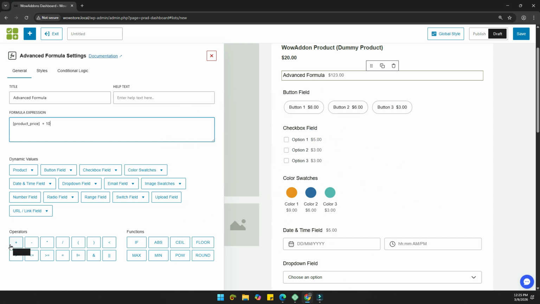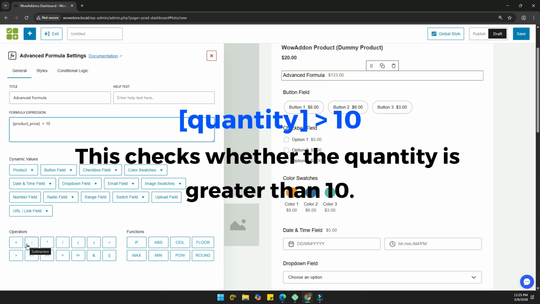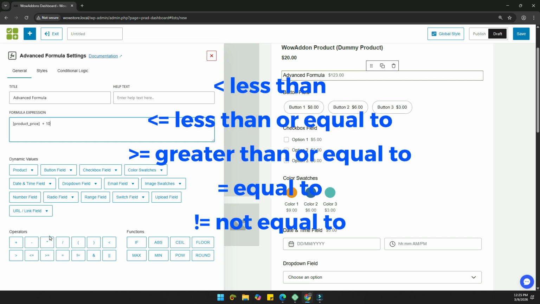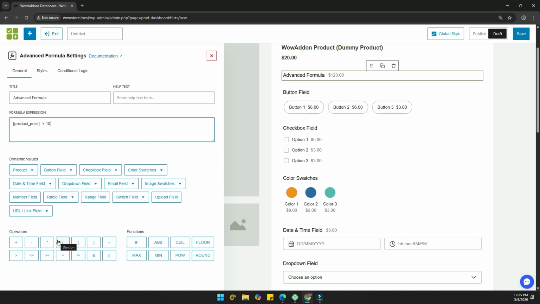Comparison operators are used to compare values. They don't calculate a price directly. Instead, they help the formula check conditions. For example, quantity greater than 10. This checks whether the quantity is greater than 10. Other comparison operators include less than or equal to, greater than or equal to, not equal to. These operators are mostly used inside if conditions.